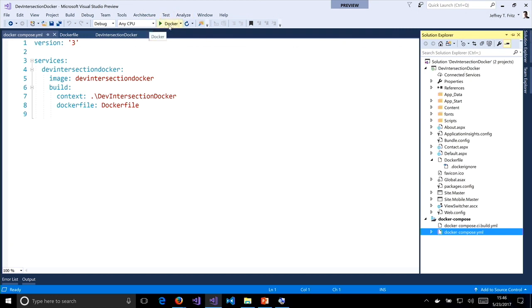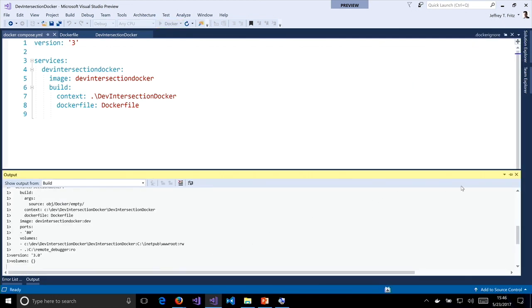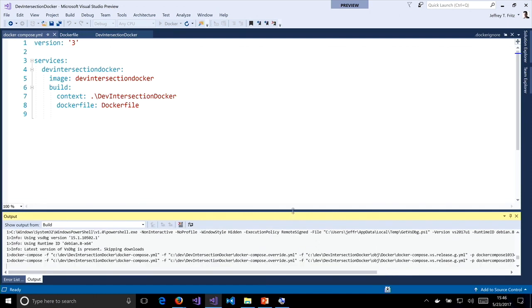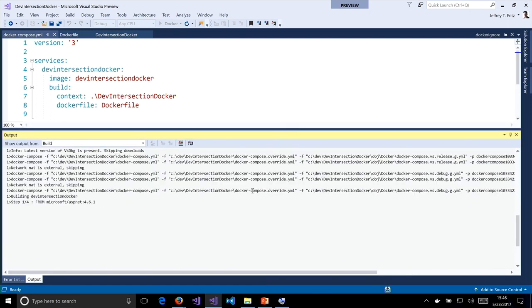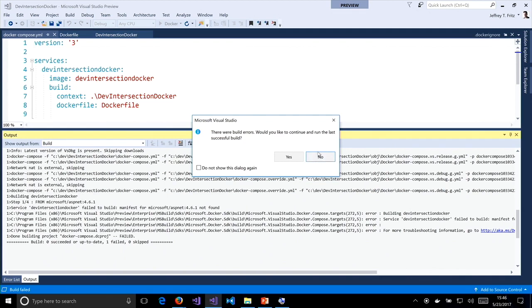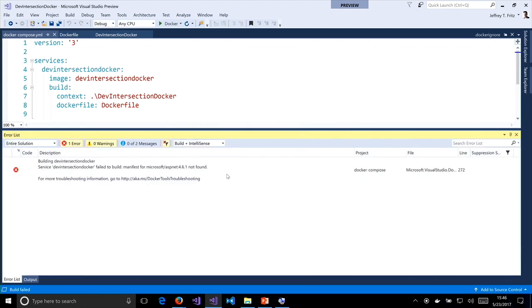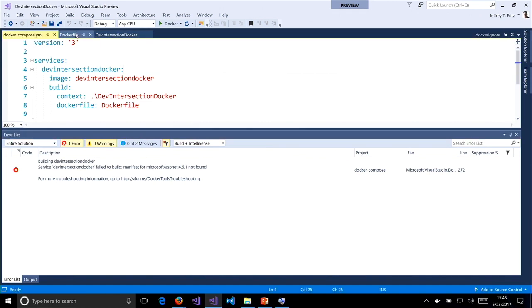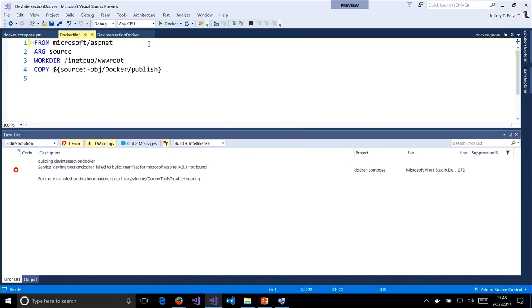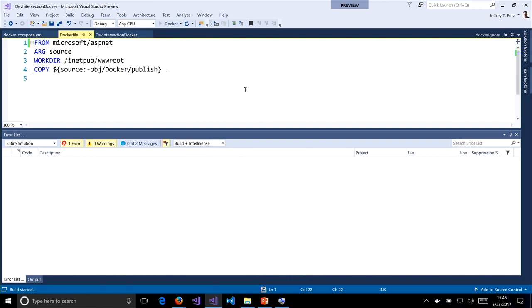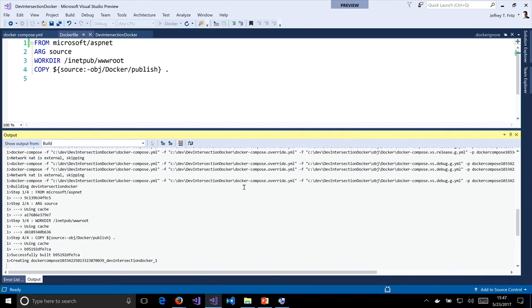My debug start button here flips and says run Docker, so I'm going to actually launch that. Let's take a look at the output here. And what did I break? Fine. There it goes. So now it's building and actually starting Docker.